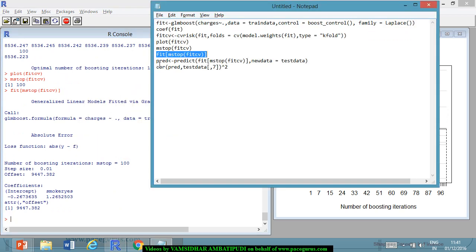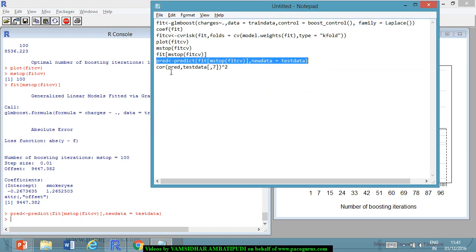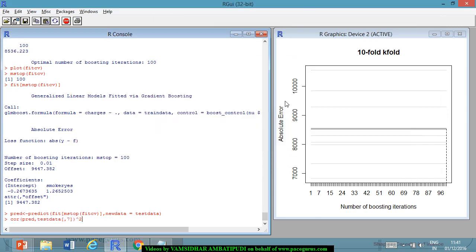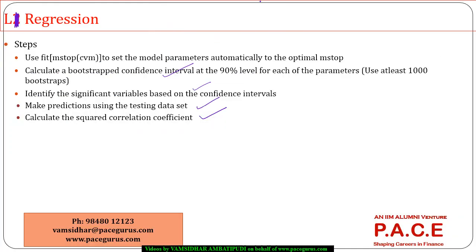If I'm doing the prediction based on this, the prediction is done. So I can look at the R squared between the predicted values and the actual values. This model, L1 regression boost, is only giving me 63.88% accuracy, which is much poorer compared to various other methods that we have used till now. So in this case, L1 regression is not doing any good for the model.